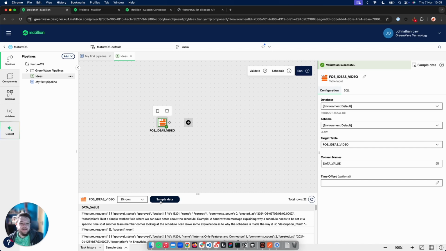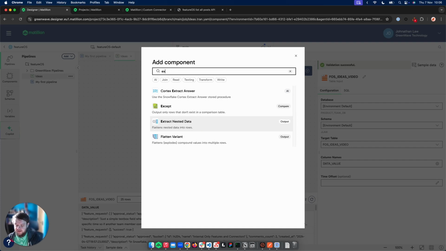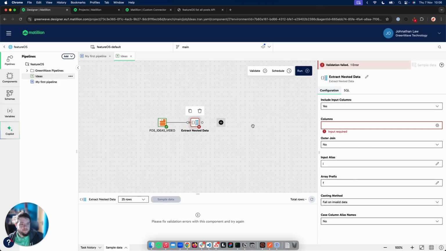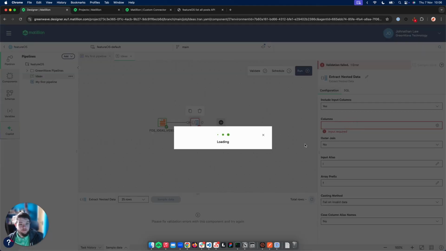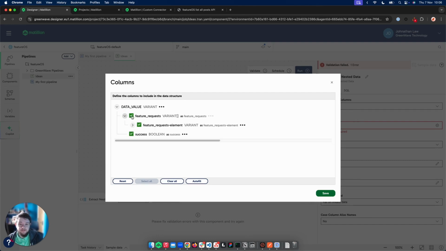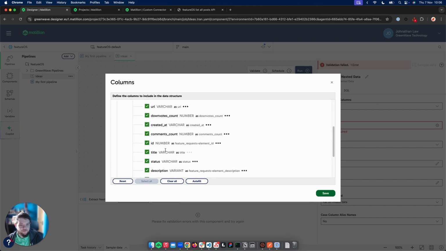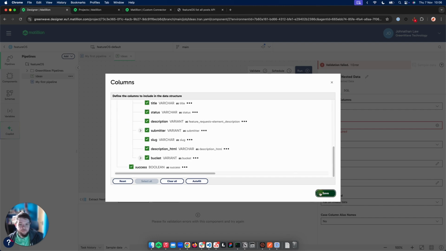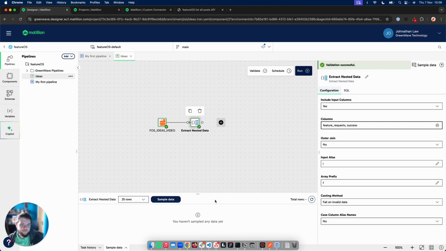Okay, so we can see our data, but it's in JSON format. That's not super helpful. So let's add another component. Let's do extract nested data. Okay, so the columns are, well, the data value. That's all we have. But we can click the autofill button and get the structure back from our table. So we can see feature request element, and all of the extra columns that come through. Perfect. Let's just hit save.